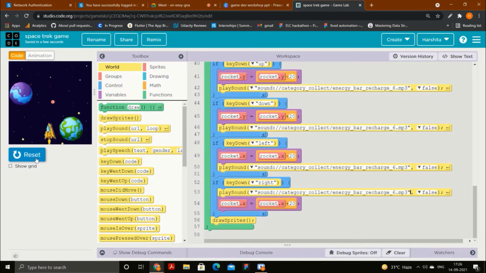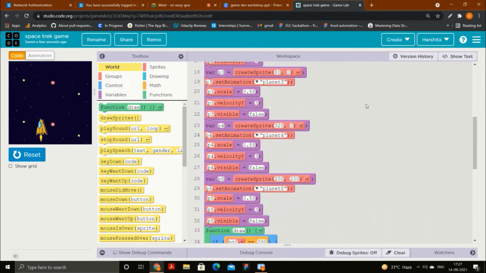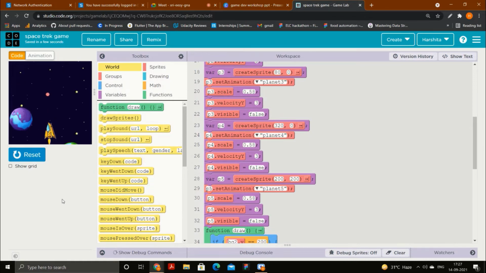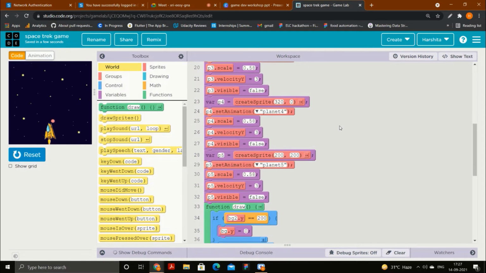So for now what we did is the rocket is moving according to whatever key I press. The sound is also coming, and the background is moving towards the down direction, and it's completely fine. Now next thing is you can see that we added 5 planets, but for now there are only 2. Why are there only 2? Because we set the other 3 planets visible as false. That's why they are not visible.